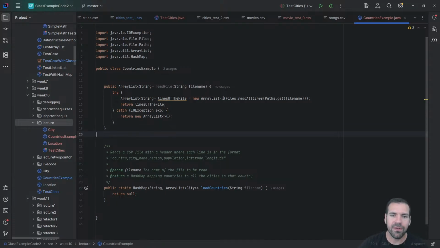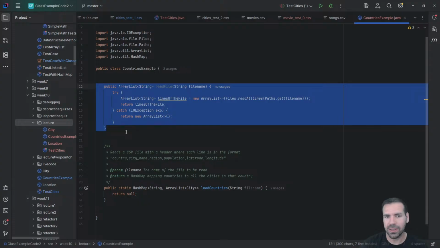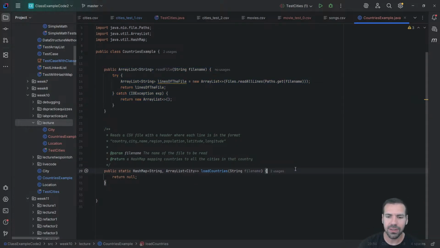Okay, so if the file exists, we read all the lines. If it doesn't exist, we return a new array list, and you're welcome to just copy this code and use it in your project to read files in Java. That's reading files in Java. And we've got 12 minutes to write load countries. We're doing all right. So let's use that and load these countries.